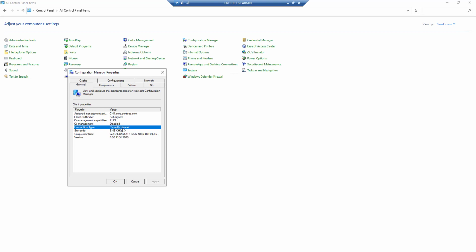Connection type, currently connected to intranet, and this could be internet. If we have a CMG, cloud management gateway, this can be managed from internet. Suppose CMG means if you have an active CMG, and you are working from home without connecting to the VPN, you can actually deploy the softwares to the client machines. So this is the site code where the SCCM is getting connected. This is the unique identifier, the GUID name, and this is the client version.